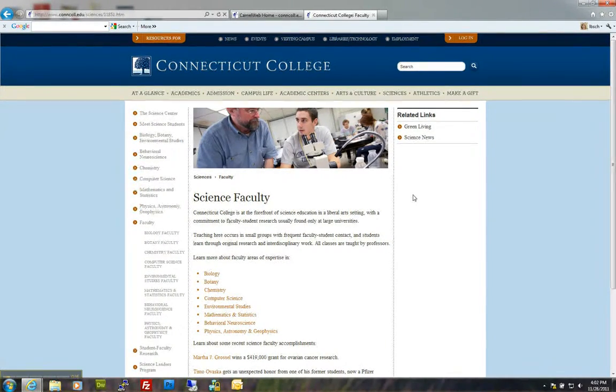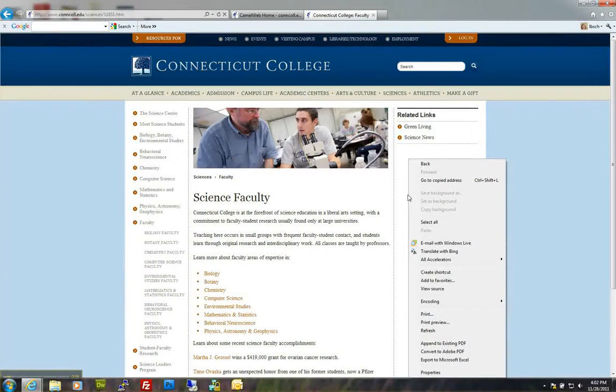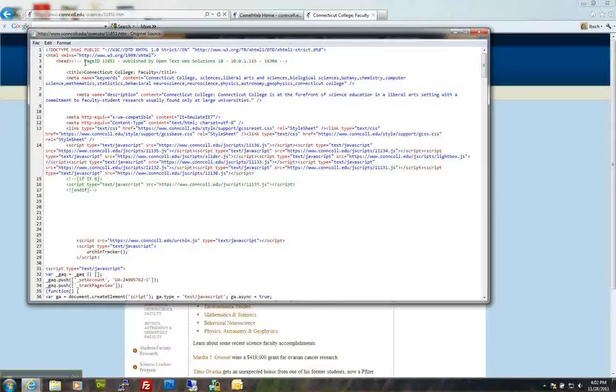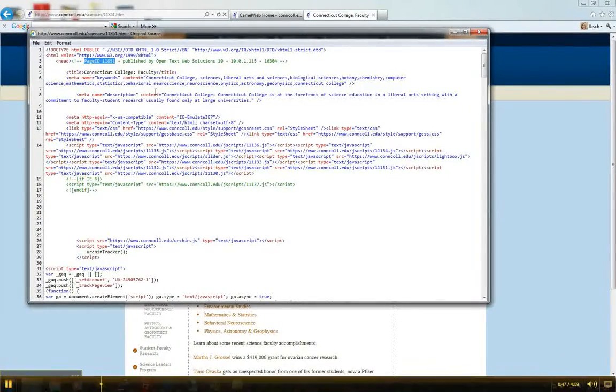If I need to know the ID number, I can right-click on the page, View Source, and the page ID number in red dot is always near the top of the source.